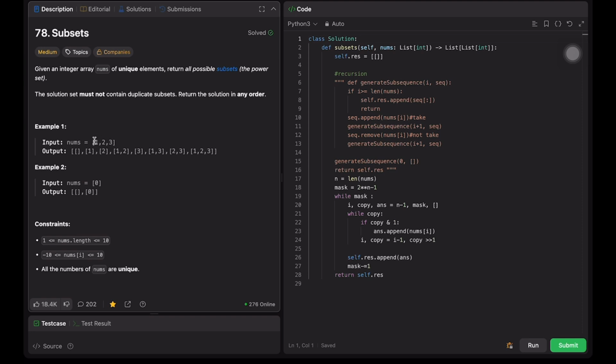If you take a look at this example, they have given nums 1, 2, 3. What are the possible subsets that we'll be getting? 1, 2, 1 2, 1 3, 2 3, 1 2 3. So it's combinations of all the possible nums. That is the subset. To generate the subsets, you can use a recursive way or memoization.